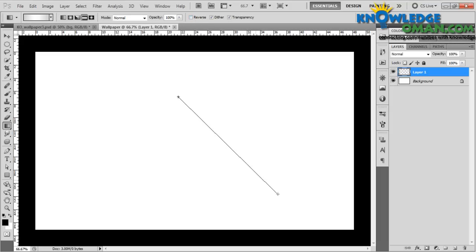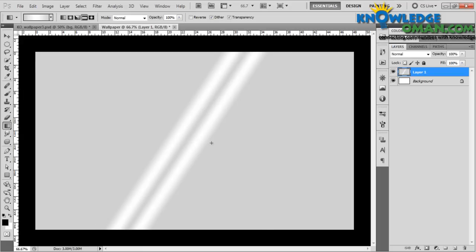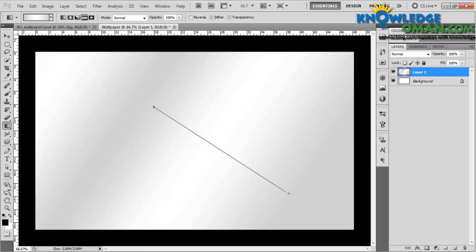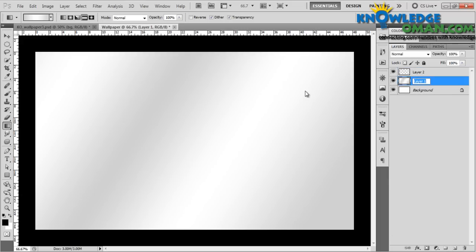Just click and drag somewhere like this, so you get this nice reflected effect: first the gray, then the white, and the gray, then the white, and the gray. It keeps coming, depending on how small you make it. Once you've done that, let's keep this over here, and we'll make another new layer and just call this back color.